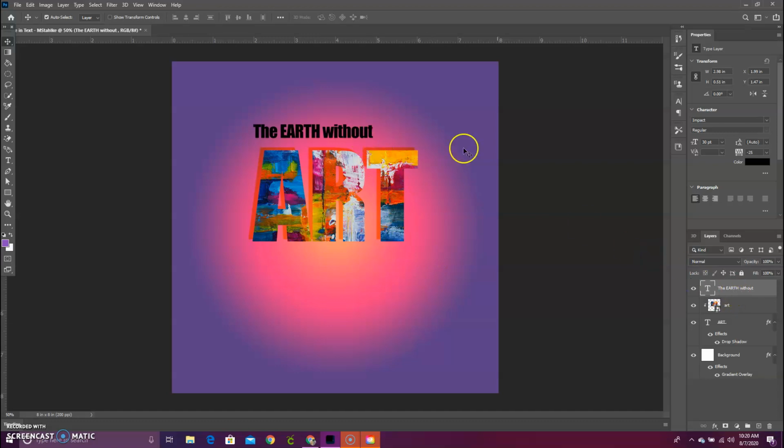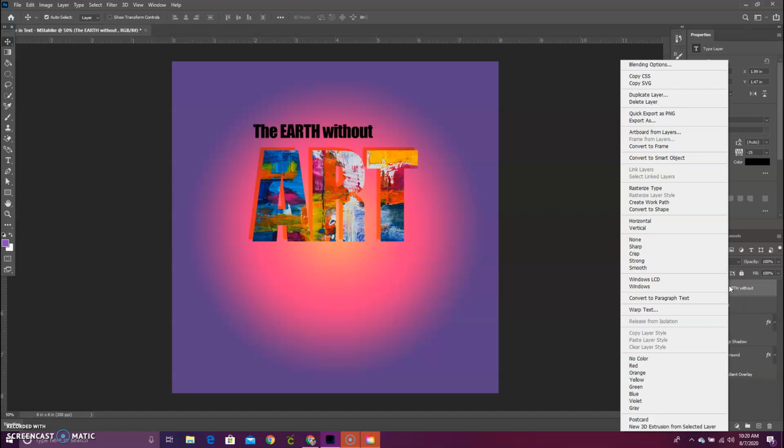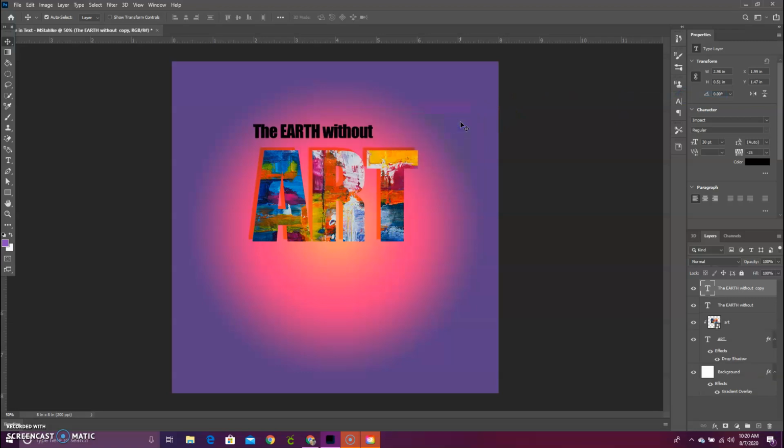If I want to duplicate this so I have the same font size and the same font, I can go over to my layer panel and right click it, and I can duplicate that layer and make a copy of it, and then I can move it so I have that same exact font and just retype the rest of it. So the earth without art is just, and then I'm going to do eh really big. My dots are a little close together, so I'm going to space those out a little bit. Okay, I'm liking how that looks. And let's see, I can click my little checkbox up here once I like it.